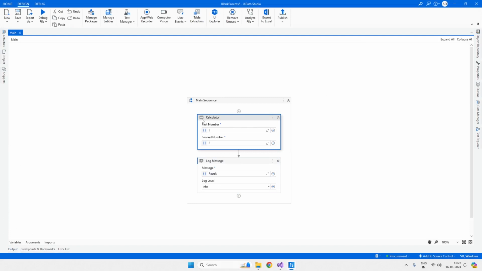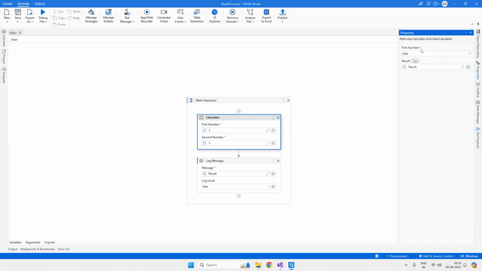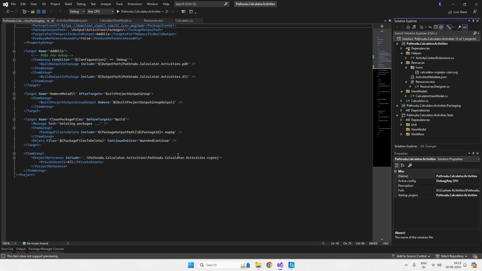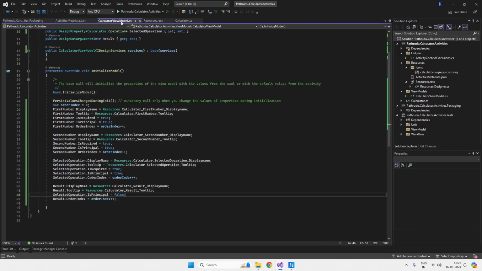Even my logo is not coming, and I want to make some changes. So I want this drop down to come in the designer itself. So for that, what do I need to do? We will go to the view model. We will see here, this property is kept true, but why I'm not getting it, we will figure it out.